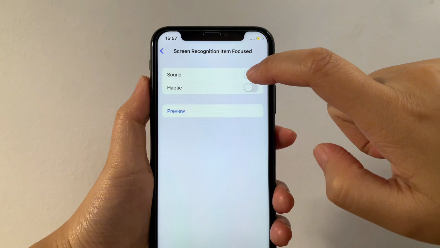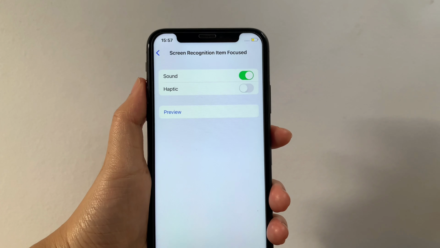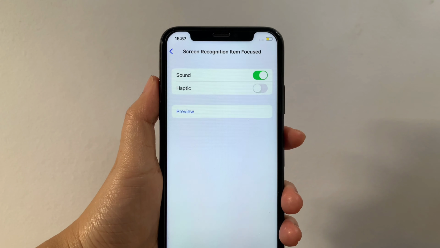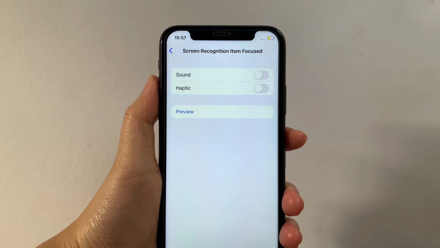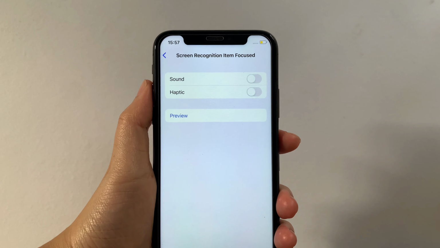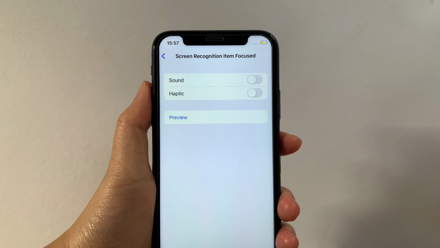located on the side of it. Then all you have to do is just tap it to enable until it becomes green. And if you want to disable or turn off, just tap again the switch button. And that's it. We have successfully turned on and off screen recognition item focus sound in VoiceOver on iPhone X.